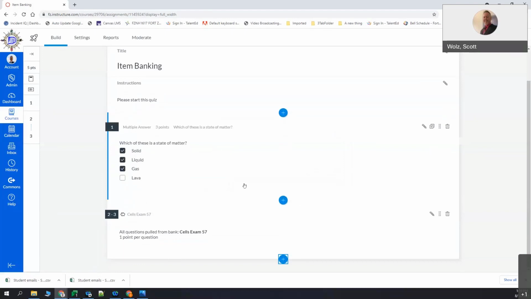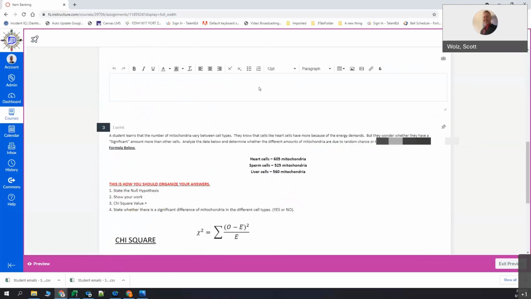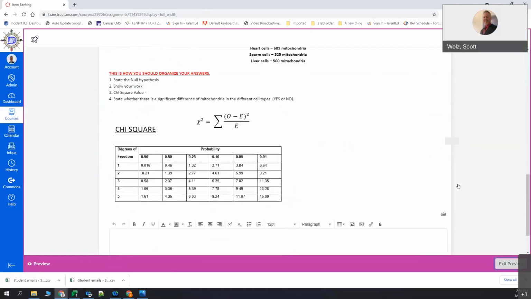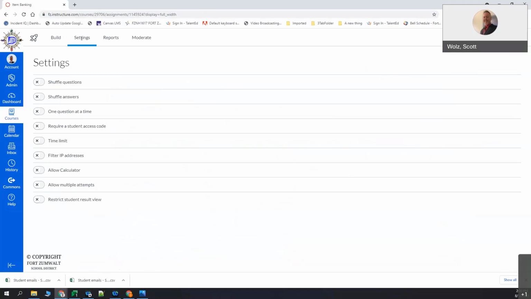So I've got these all set up. I can preview what it's going to look like for my kids if I want to. And maybe this is what you want, maybe it's not. So let's go back and take a look. Inside of here, I can also come up to the settings. And inside of these settings, I get a bunch of different things that I can use.